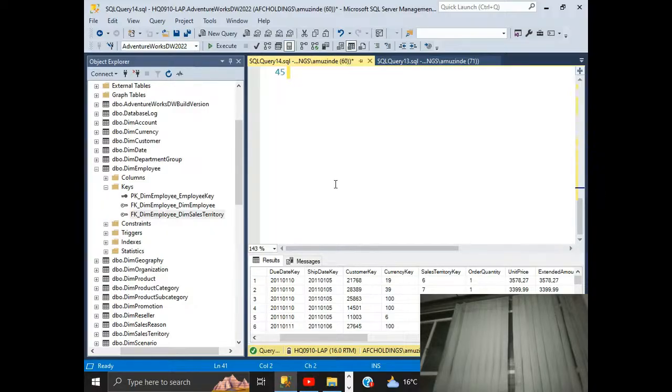Internet sales has no direct relationship with employee. We go via sales territory. Sales territory has a relationship with employee. So put a left join. But in our employee table there is no employee name, which is what we need.